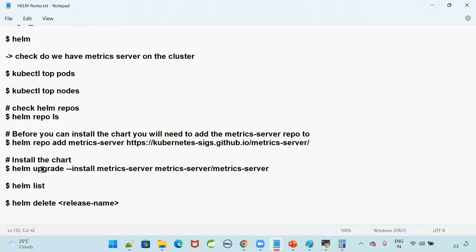So you are going to give helm upgrade. You will give your helm upgrade install. You will give your chart name. Yeah, here. Okay, helm install, chart name. Yes.